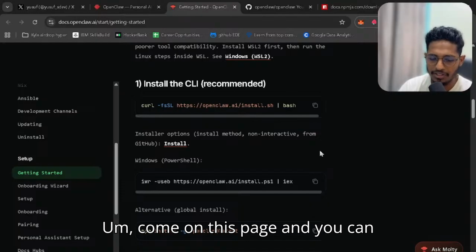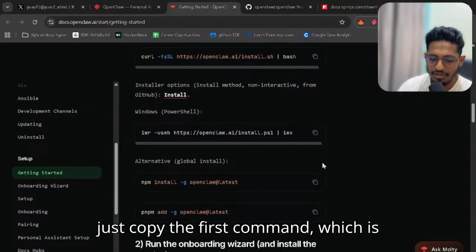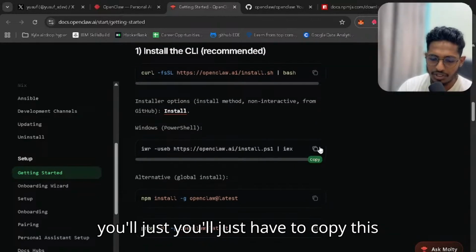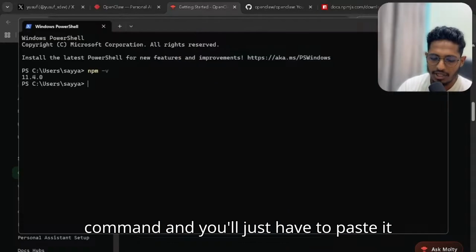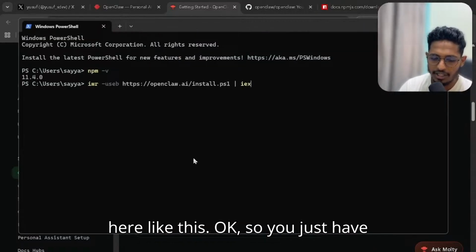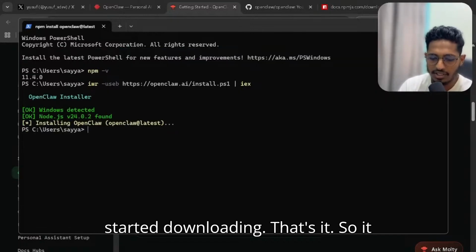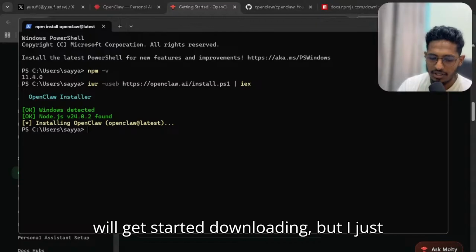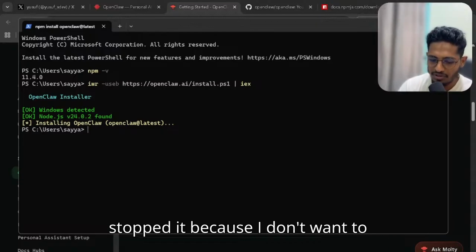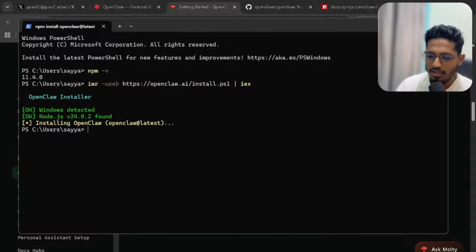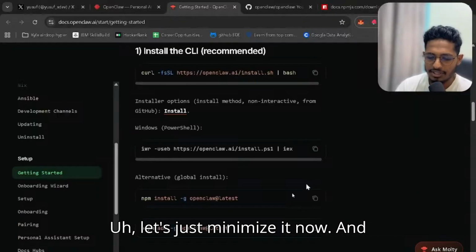After that you can come to this page and copy the first command, which is the Windows PowerShell one for Windows. Copy this command and paste it here like this. Now click enter and it will start downloading. I just stopped it because I don't want to download it. Okay, let's minimize it now.